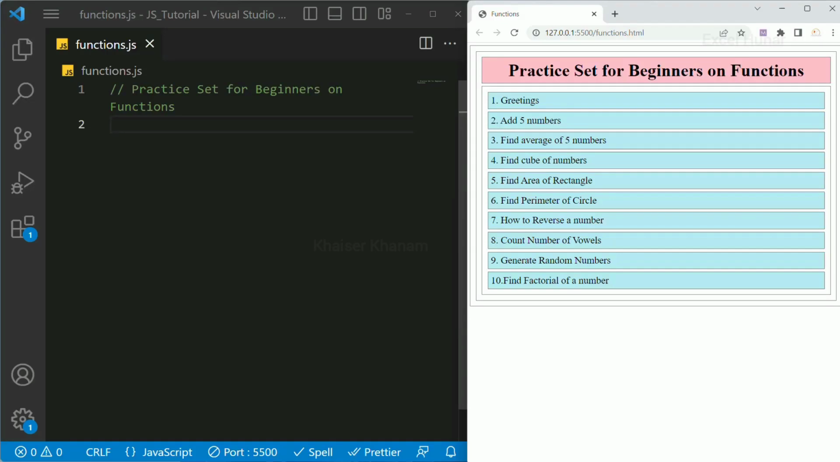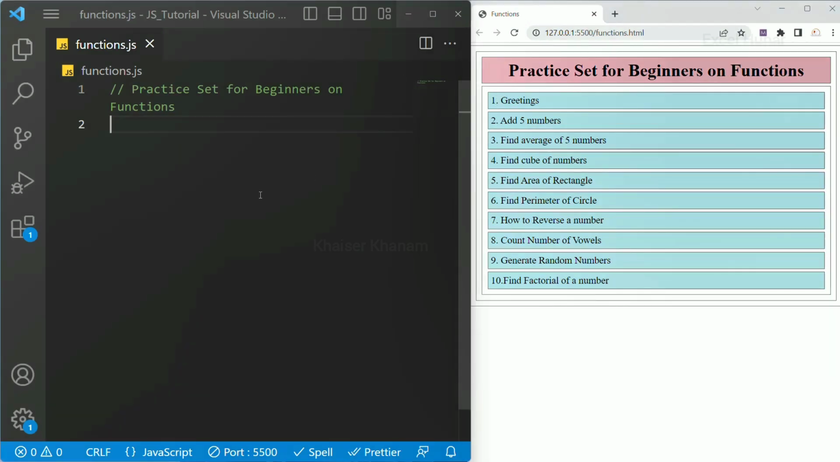Hi all, in this session we are going to see some practice set for functions. In our previous few sessions, we have understood what a function is and also what the return keyword is. We have also seen some simple programs to understand functions. Now in this session, we are going to do 10 practice set programs so that you will understand functions in a better way. So first, we are going to display greetings.